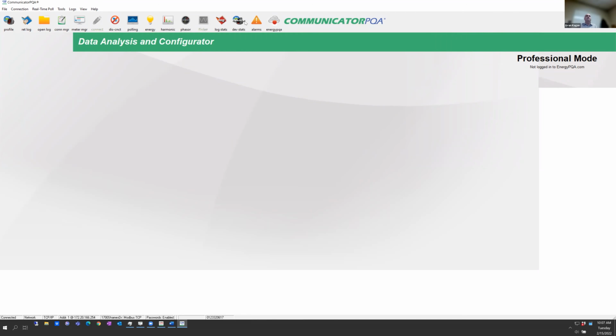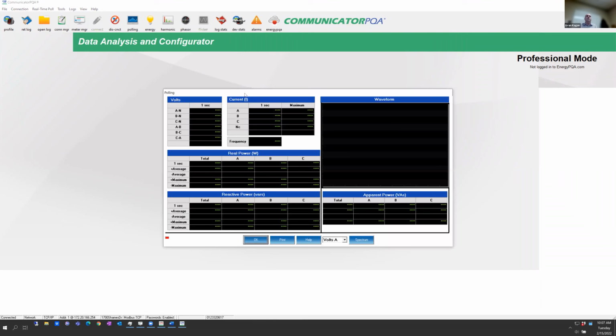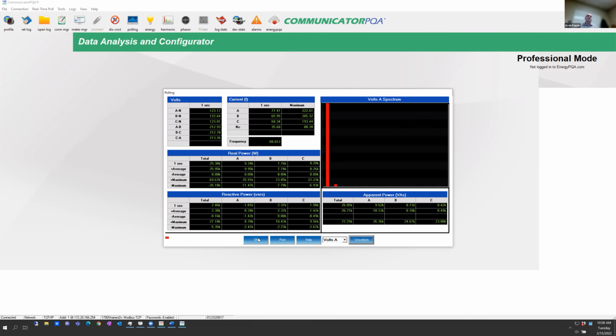Over here, you get to view the real-time readings. So here's your real-time readings: voltage, current, real power, reactive power, apparent power. All the different basic readings you would find on the meter. You can see the frequency to the 0.001 hertz. You could also change this to a spectrum and see a spectrum analysis.